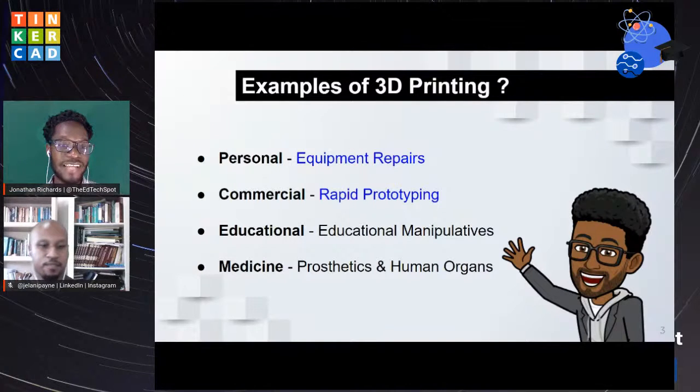The next method or example here is commercial use. And this is used with manufacturing or even prototyping. So let's imagine that you have a product you want to design, and instead of designing multiple products by hand or using the subtractive method, you can just 3D design and print those products and present those until you reach that final product.